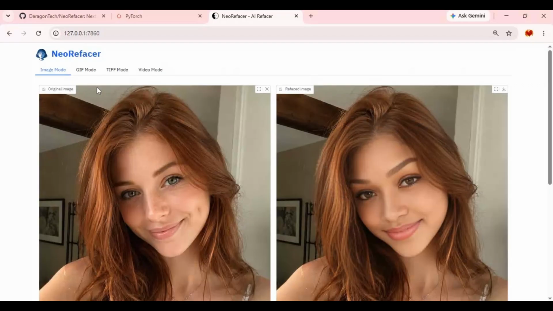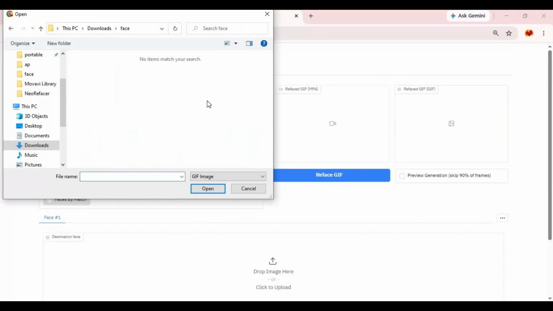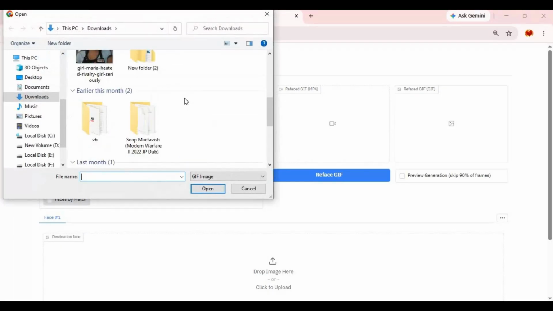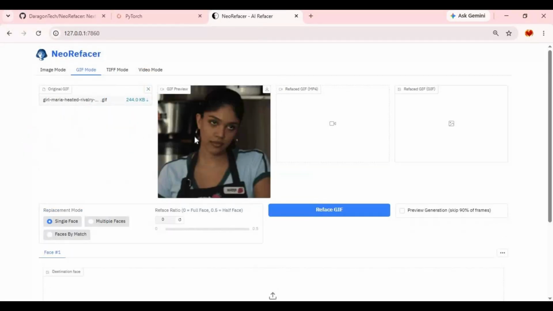For GIFs, choose the GIF option and first upload the GIF. Now upload the face picture and click Reface GIF.